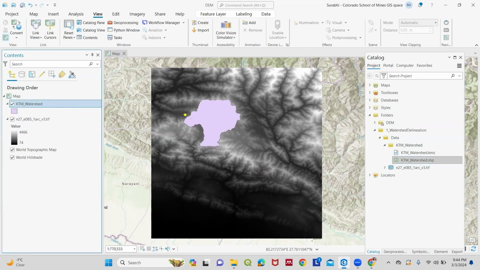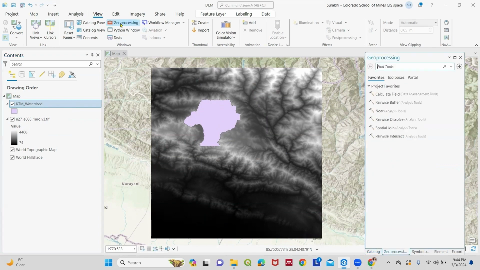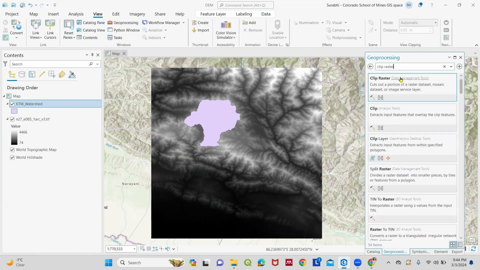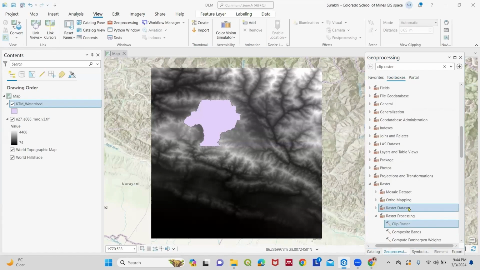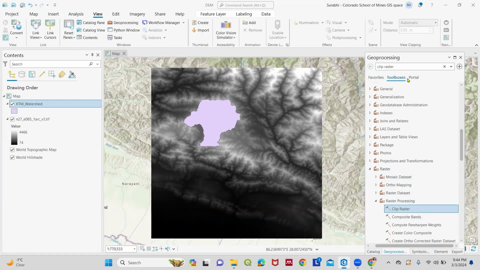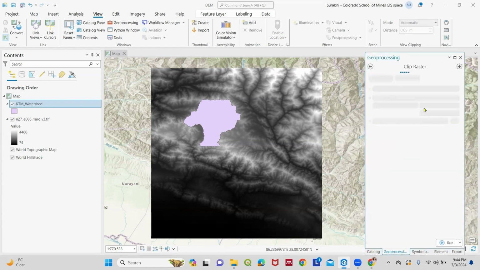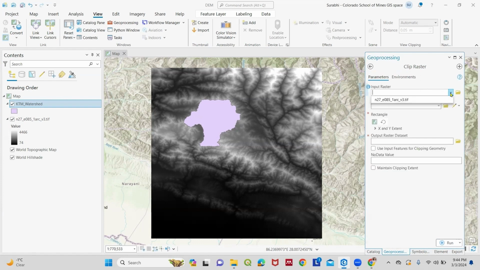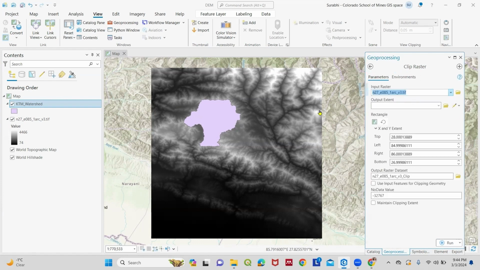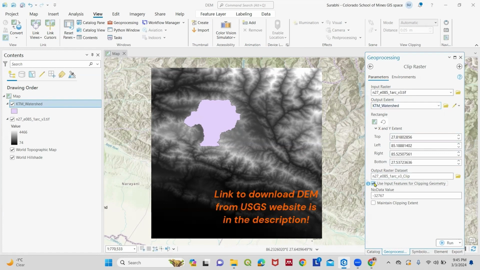So we will first clip this. So for that, let's go to geoprocessing. Clip raster. It's in the data management tools inside geoprocessing. So here in toolbox, in raster processing, we have this clip raster. We click it here. Input raster would be the entire DEM, and the output extent would be the Kathmandu Valley Watershed. And we will use the input features for clipping geometry, and then we run.